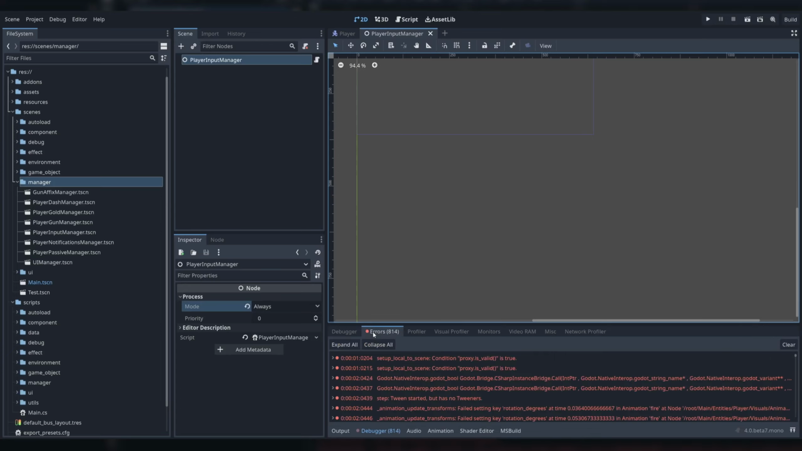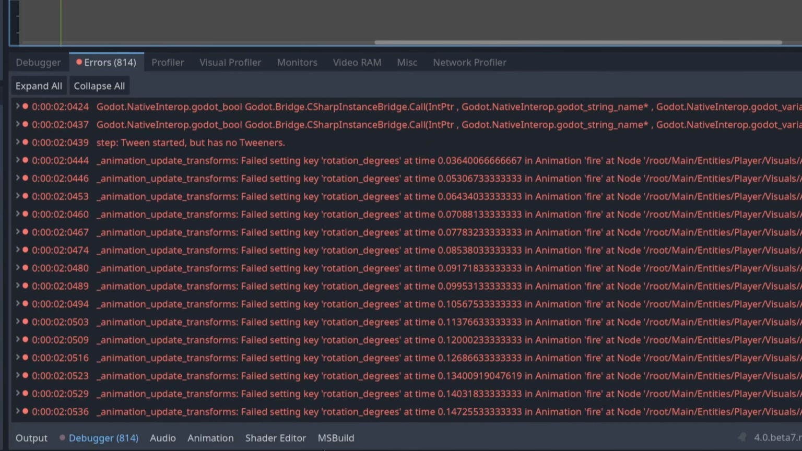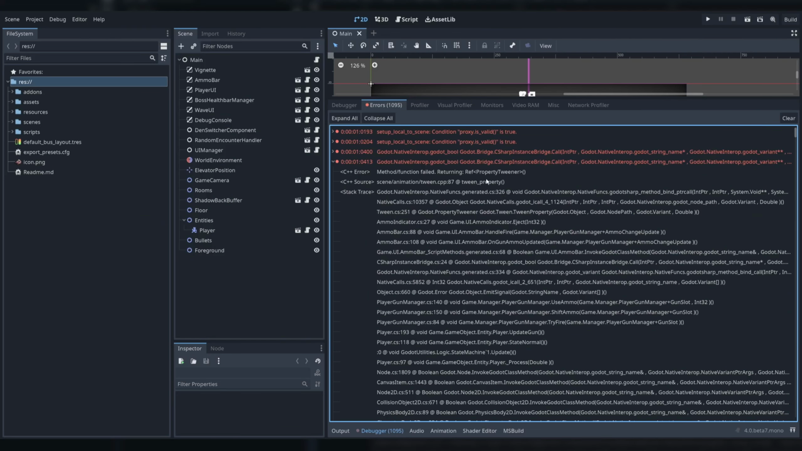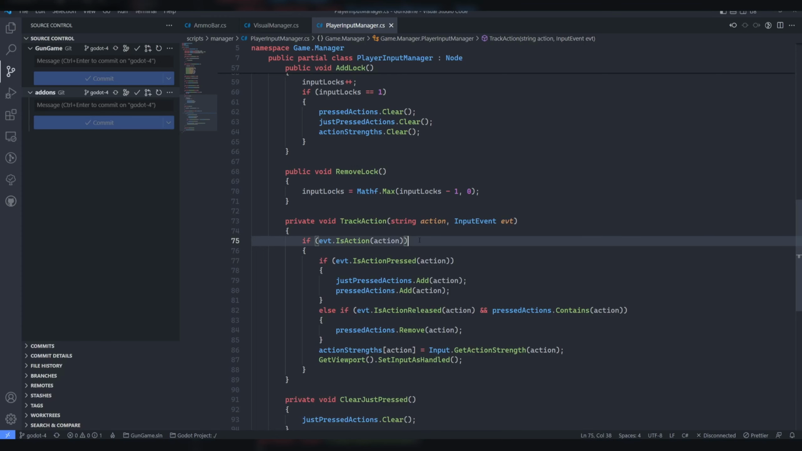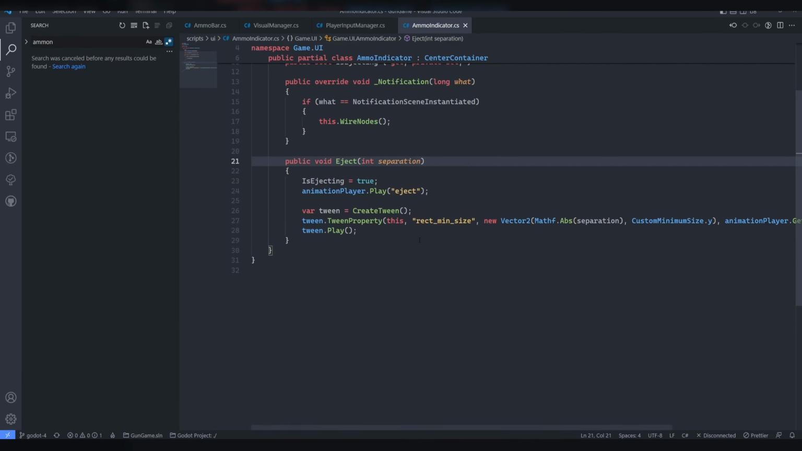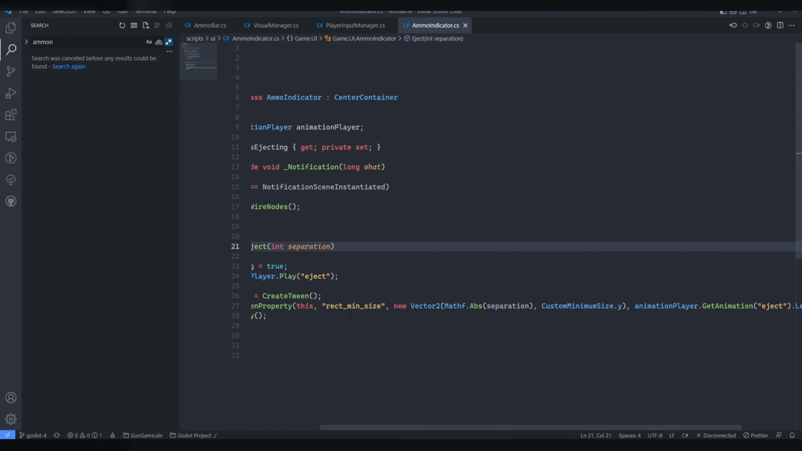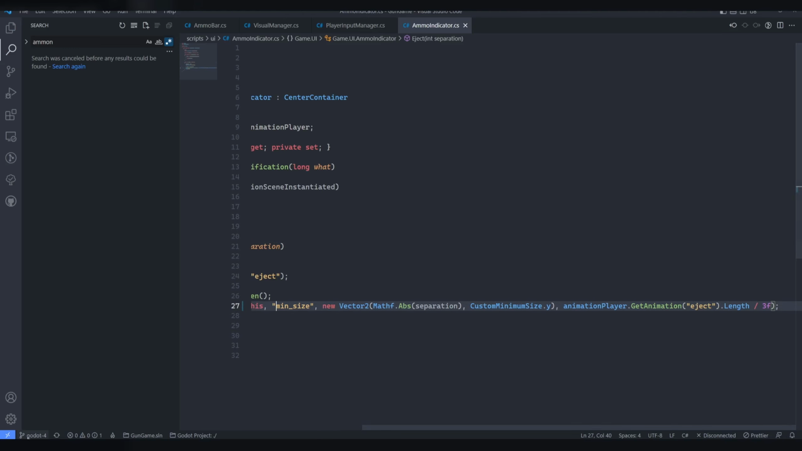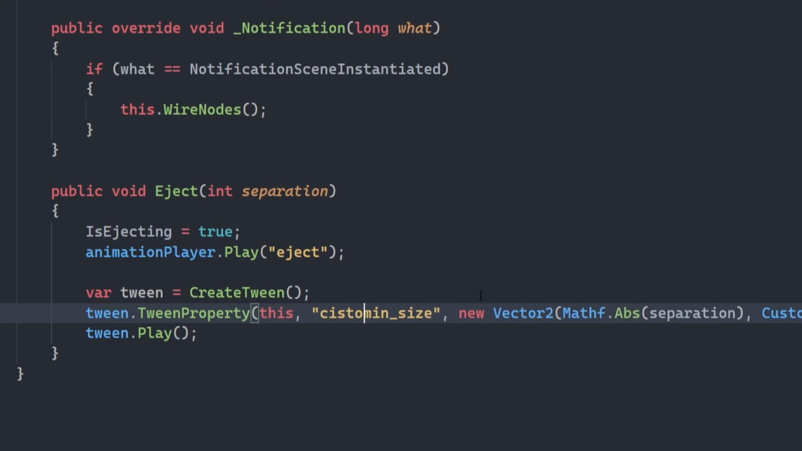The next set of errors I encountered were related to animating control nodes. As mentioned previously, control node transform properties are no longer prefixed with rect. Anywhere I was animating these properties, either with an animation player or with a tween, had to be updated. I did a search throughout my project for any occurrence of rect underscore. I then replaced everything with the proper property names.